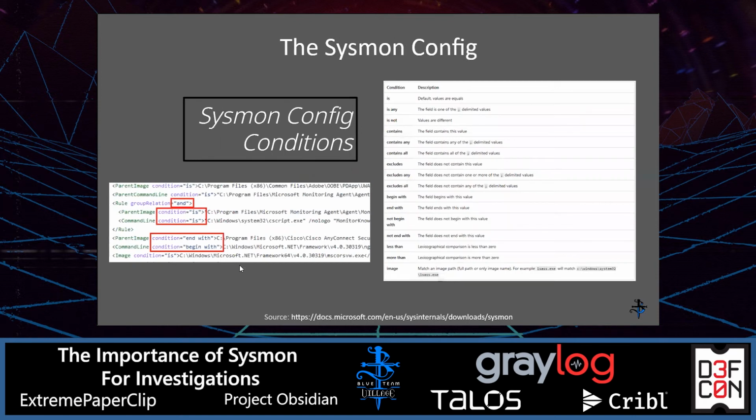A little more about the Sysmon config. As you'll note in the Sysmon config, there are conditions you can use. You can see here in this little example that's and, or condition equals is, or condition equals end with, or begin with.